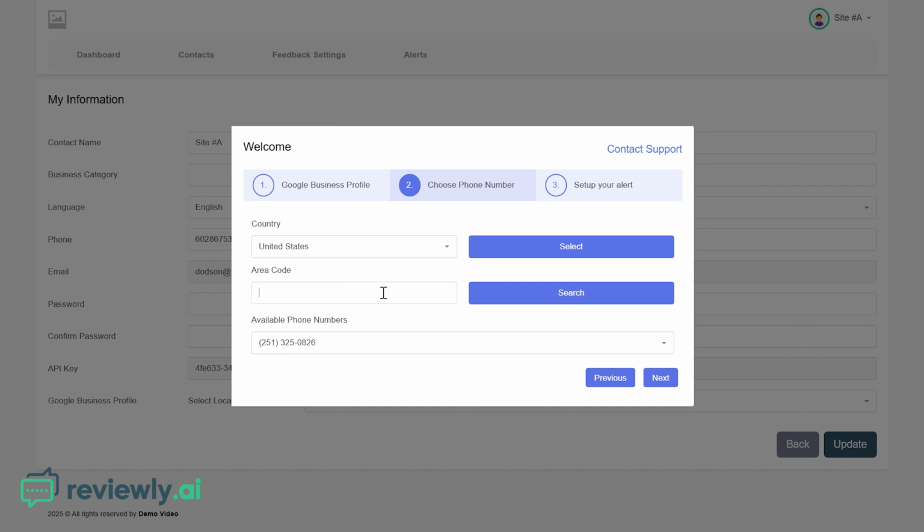Reviewly.ai uses Twilio to assign contact numbers for alerts and tracking. Popular area codes include 480, which is Phoenix, 602, and 201, which is the East Coast. If no numbers are available, try a neighboring area code. Twilio updates frequently, so retry if you need to.